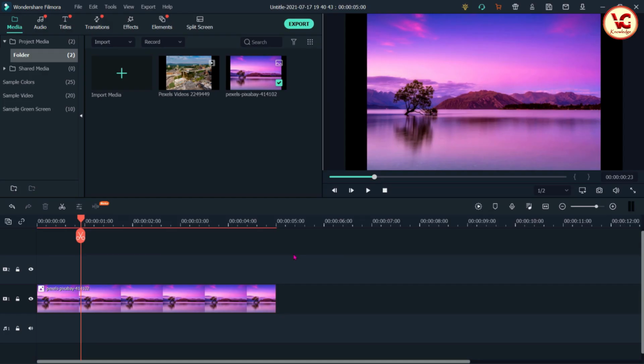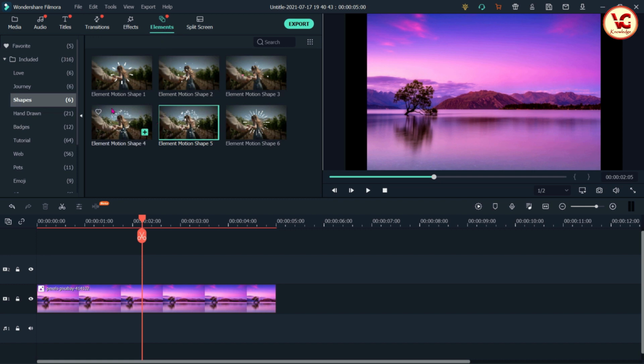How to use or add an element to an image. As you can see, I have already added one image to my timeline or working area. Element means there are different things we want to add on this image. So for that you need to go to element. Now you can see there are around 316 elements. We can add anything. Then someone can ask, what is the use of elements on an image? Let's see. So I have selected and dropped this on track 2.